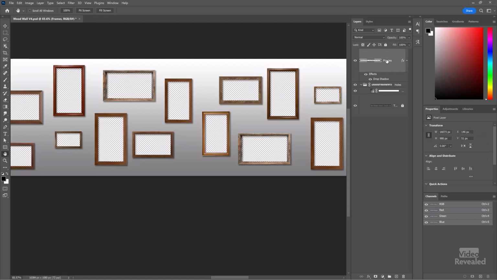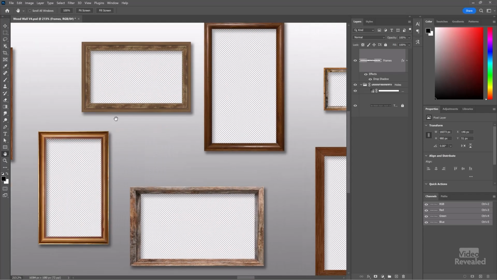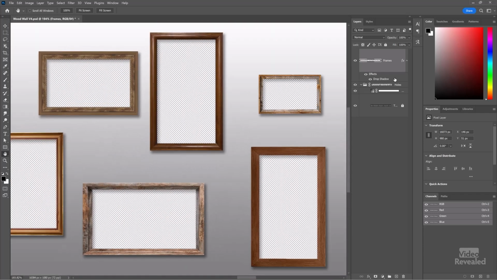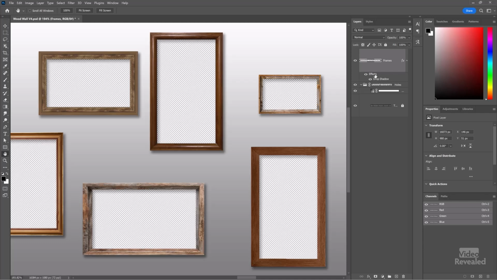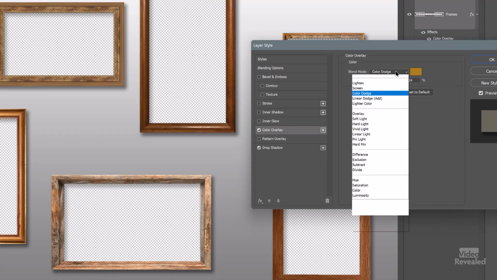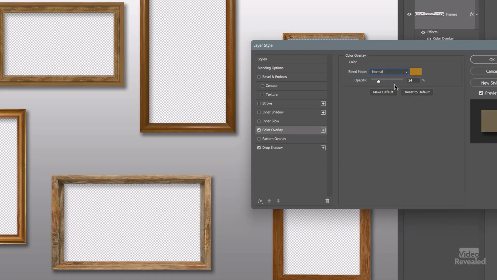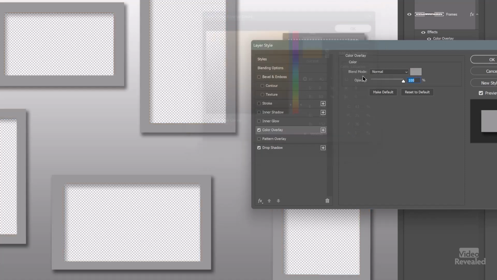And for the frames, what we'll do here is we can use a style or we can just add a bevel and emboss. Right now, the drop shadow is on there. And if I double click on the effects, click on color overlay, and we'll set that to normal at 100% opacity. We can change that to a gray if we want. Add a bevel and emboss on there.